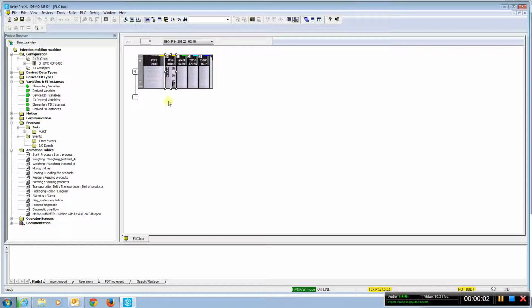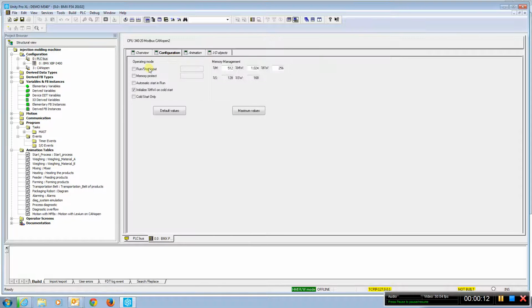Once we've entered the basic hardware configuration, we have some basic project settings we want to take a look at. If we simply come to the configuration and double click on the processor, we'll notice that one of the default settings is most likely not in the position that we want it to be. The first thing that we want is we definitely want the PLC to automatically start and run from power cycle.